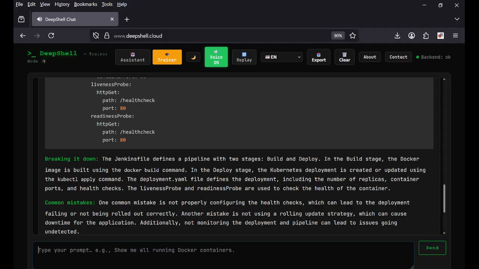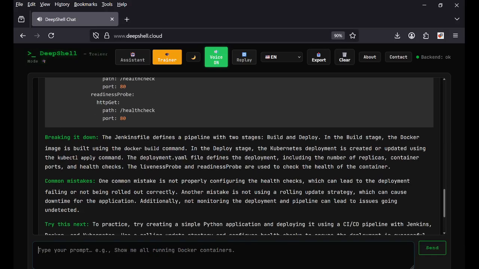The deployment.yaml file defines the deployment, including the number of replicas, container ports, and health checks. The liveness probe and readiness probe are used to check the health of the container.